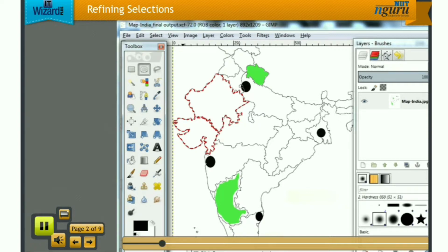For this, click Windows on the menu bar. Click Dockable Dialogs. Select Tool Options. A new Tool Options window pops up. Click the Add to the Current Selection option from Tool Options. This will enable you to select additional areas.